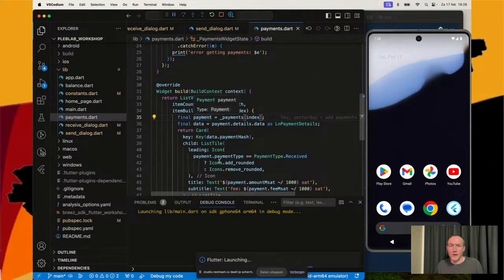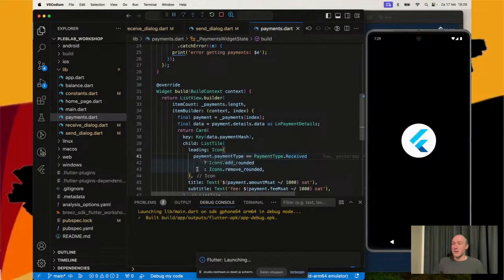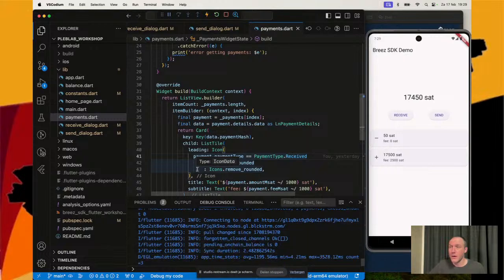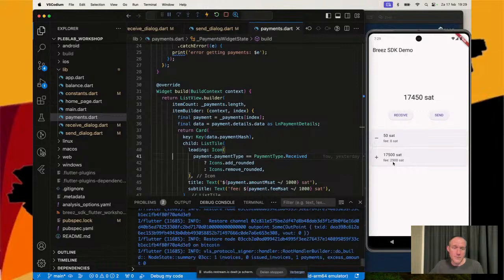And then I can answer Sebastian's question. As you see, we now have a list of all the payments. We received our first payment here, and the fee was 2,500 sats. That's the fee for the LSP. Then we sent the payment, which was actually free, or at least less than a sat fee.